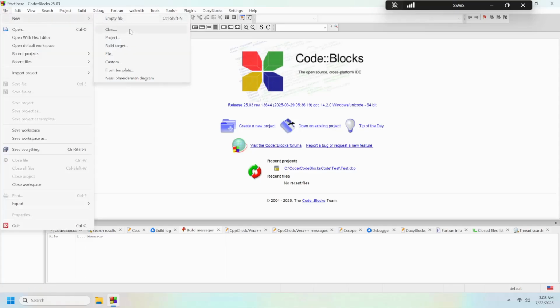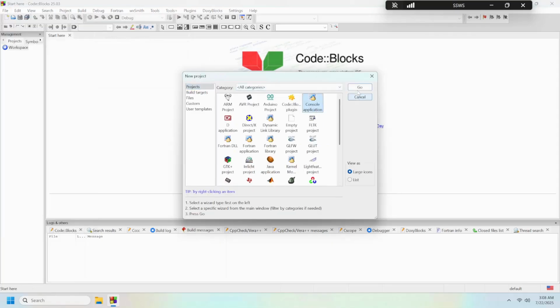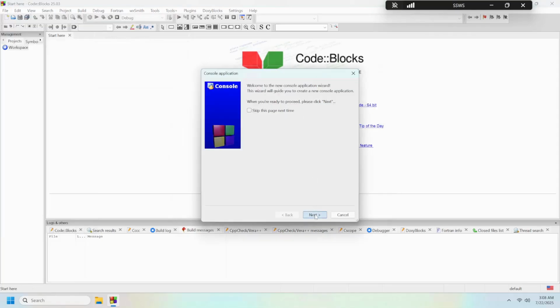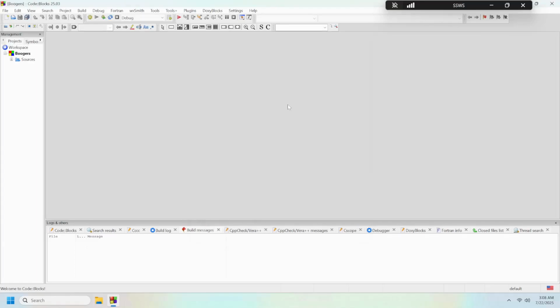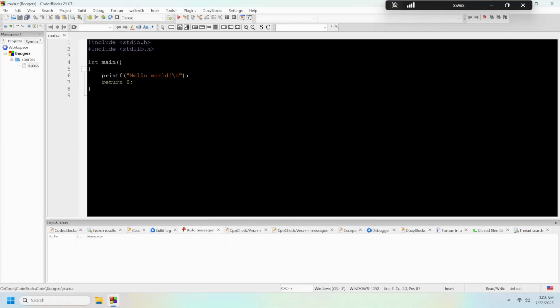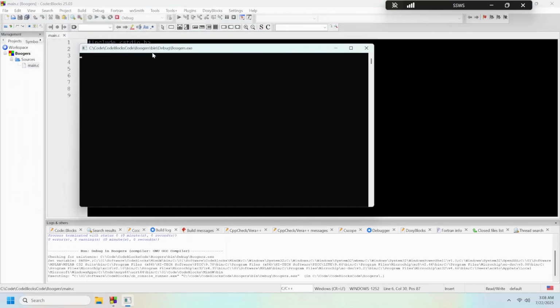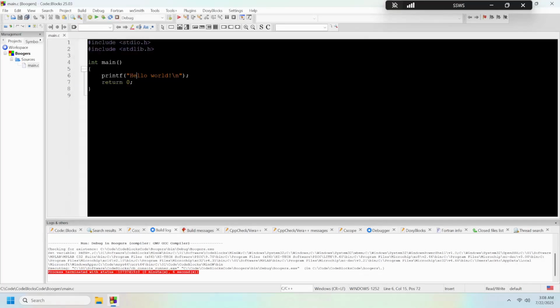So we're going to create a new project, console application. Yeah, we're gonna do it in C. We're gonna name it Boogers, and I think that's good. Now I don't really know where to start. If we run this code, it should just print "Hello World," right? Okay, cool. I know how we can do this.